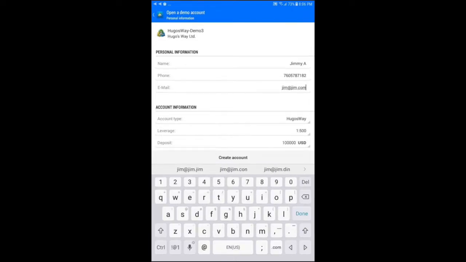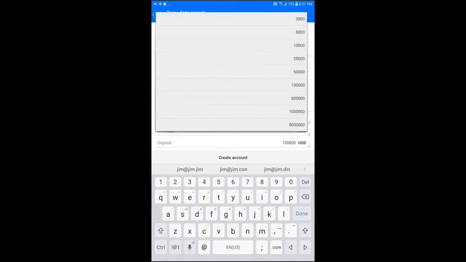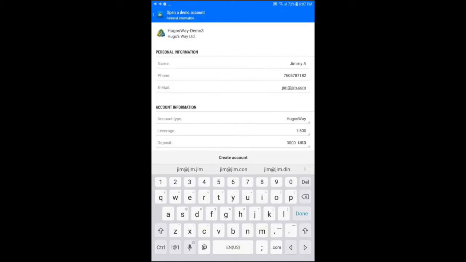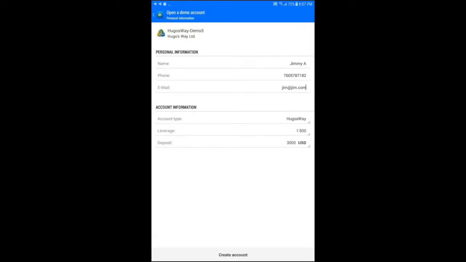And then down at the bottom, we're going to leave everything the way it is except where it says deposit 100,000 US dollars. We're going to tap there and change that to 3,000, which is a more realistic amount for most people. Go ahead and hit done on your keyboard and hit create account.